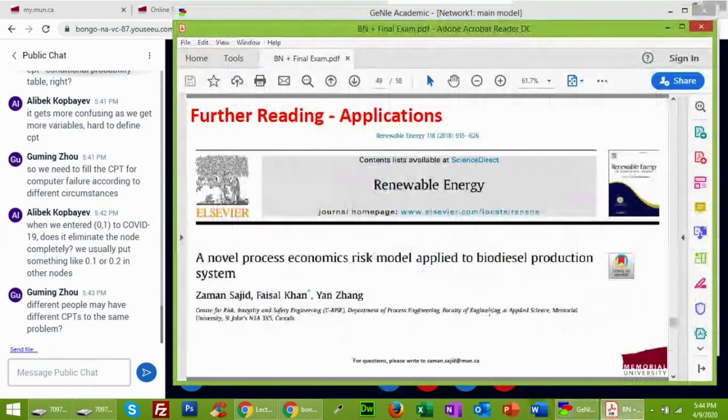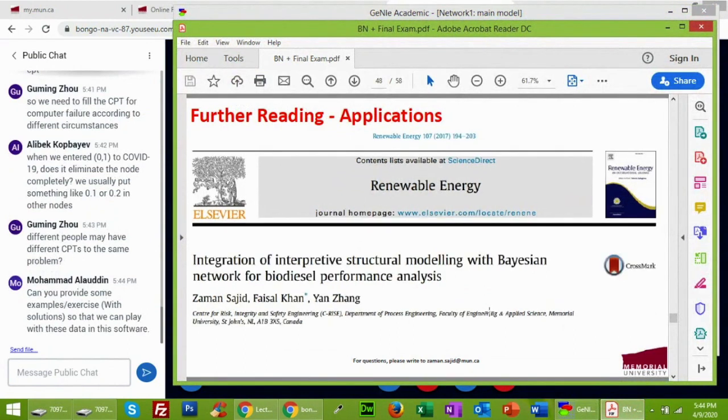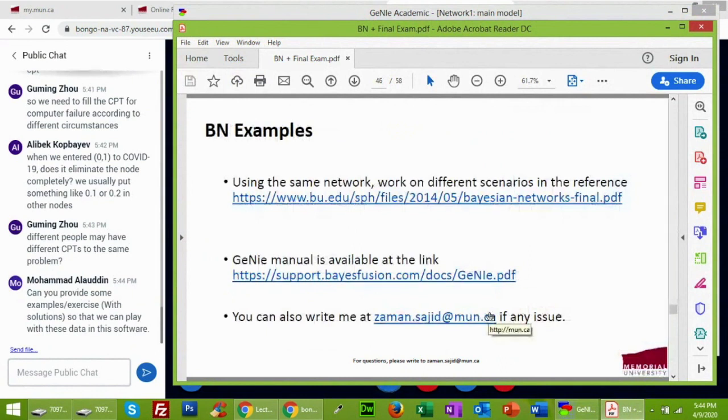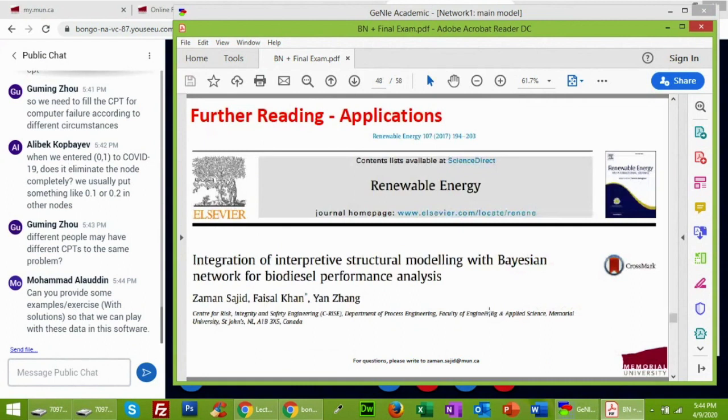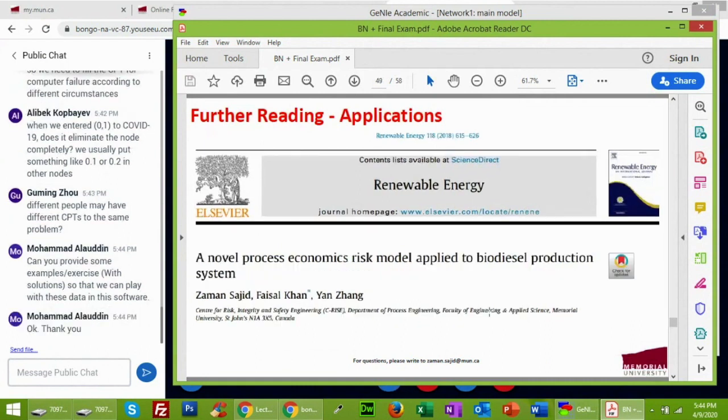So what I would suggest is that you just read these two papers. Could you provide some example or exercise with the solution so that we can play? Yes. I gave you one here. If you go to this link, it will give you some examples on which you can work for the Bayesian network. You can also set up these models in GeNIe and see how it works for you.